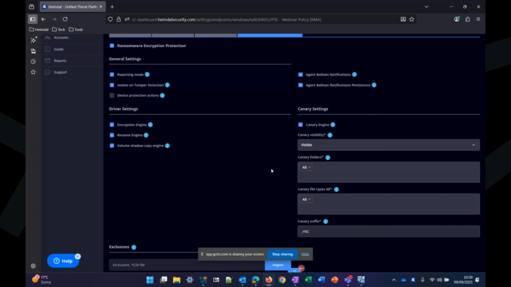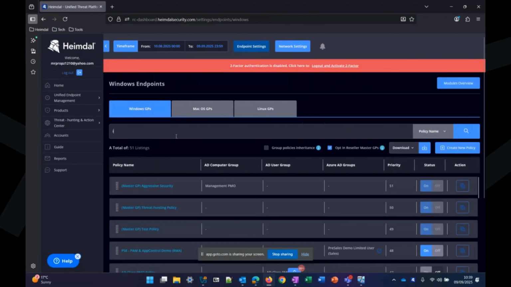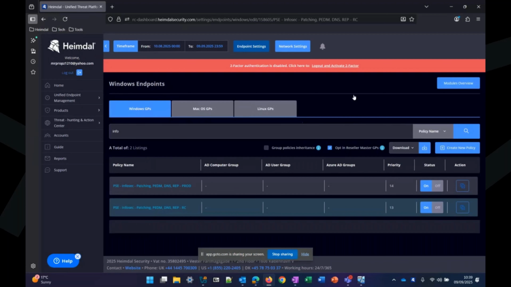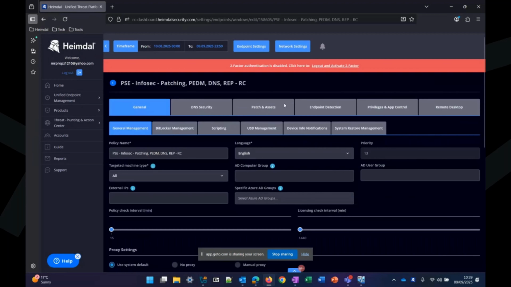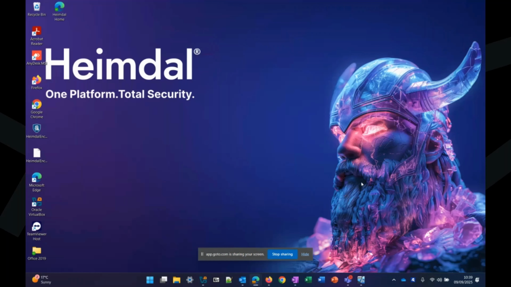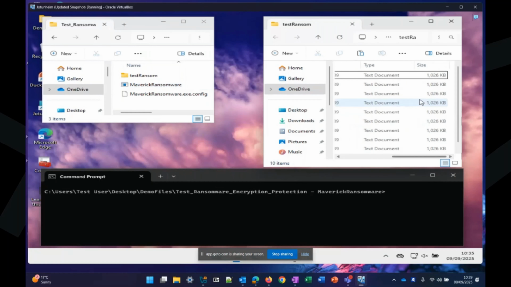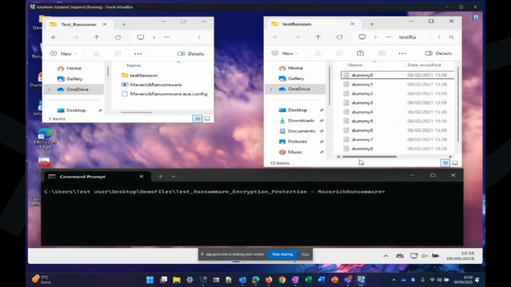Right, what everybody's been waiting for, actually detonating some ransomware so you can see how we prevent this. I'm just going to go into my policy to show you that I've got ransomware running in reporting mode. Let's go back to my virtual machine, and I'm going to be detonating the Maverick ransomware today. I've got a whole host of dummy files here, and one key point to note is the dummy files are roughly just slightly over 1 meg in size. So in all fairness, encryption shouldn't take very long.